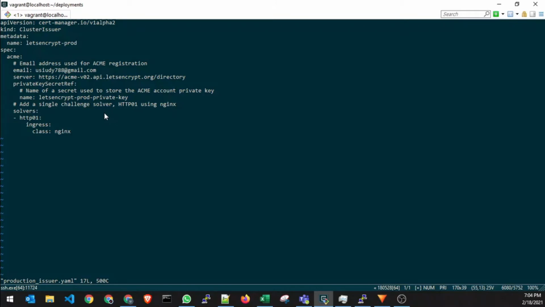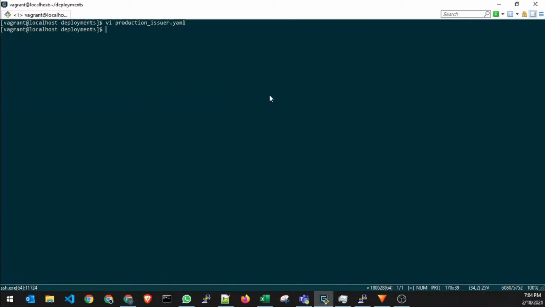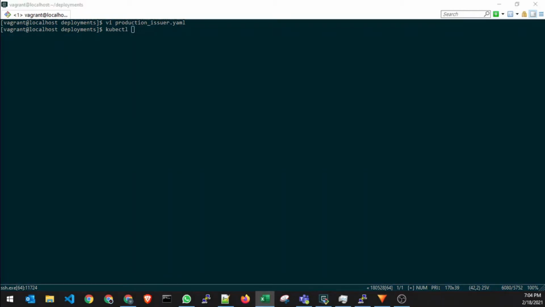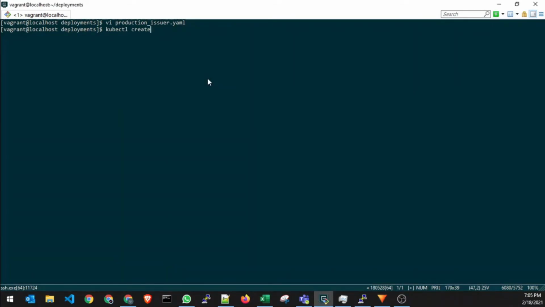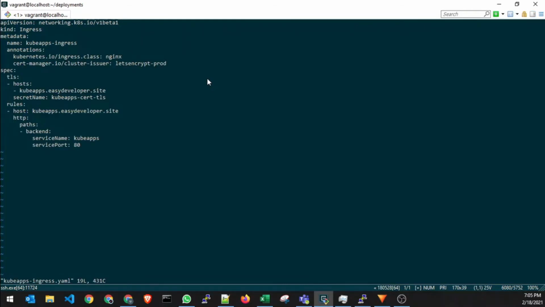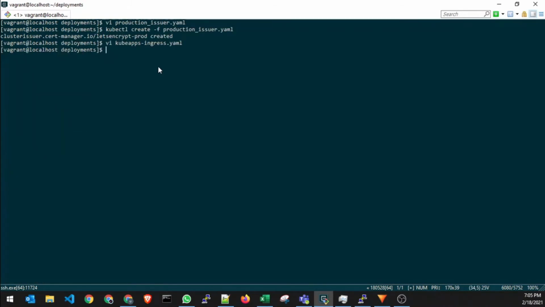The Let's Encrypt server will send a token to the ACME client and later it will verify the same token to check if it is okay. This will be taken care of by the cert-manager, so we don't need to worry about it. Let's create the cluster issuer. This is the resource which will guide the cert-manager to request a certificate from Let's Encrypt. See the name of the cluster issuer, it's the same as the issuer we just created.